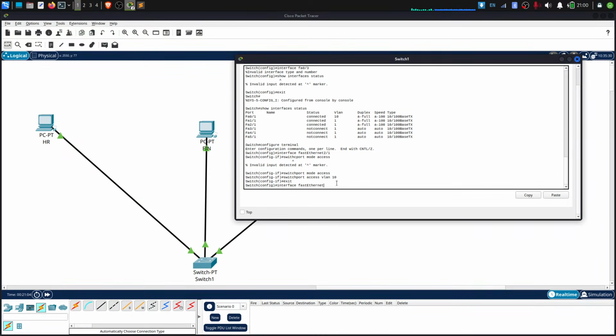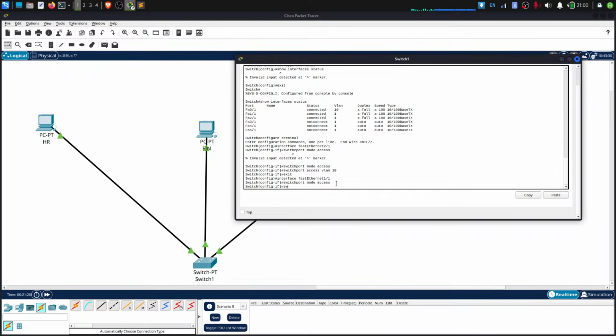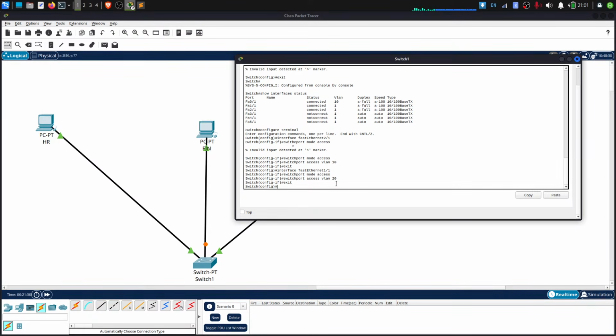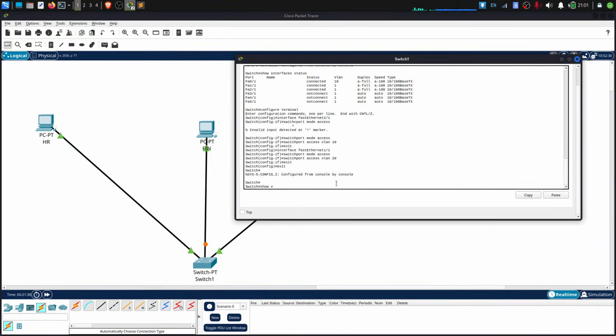Now I'll hit FastEthernet 1/1 and press enter. I'll again type the same thing: switchport mode access. Then switchport access VLAN 20. Now I'll exit this interface again. I'll now type show VLAN brief.